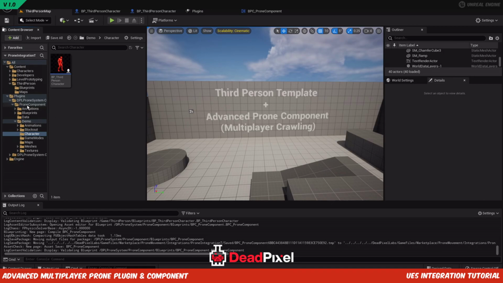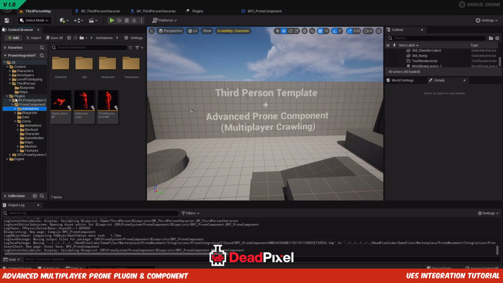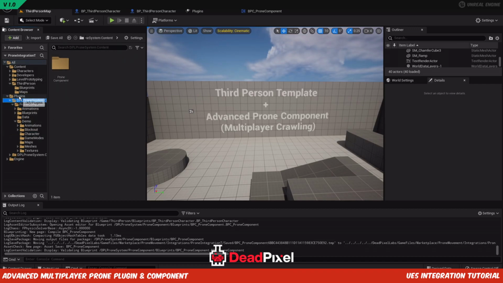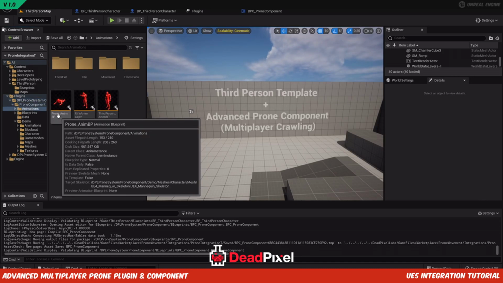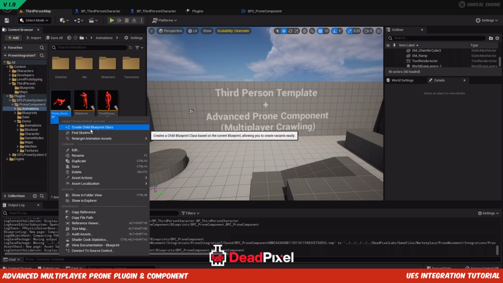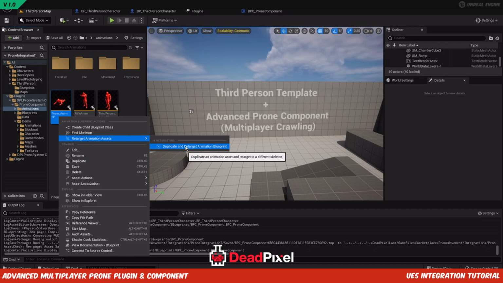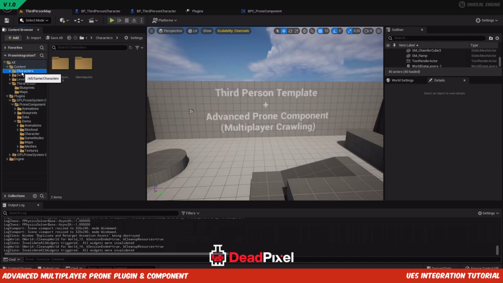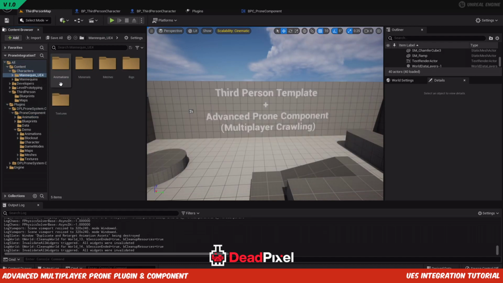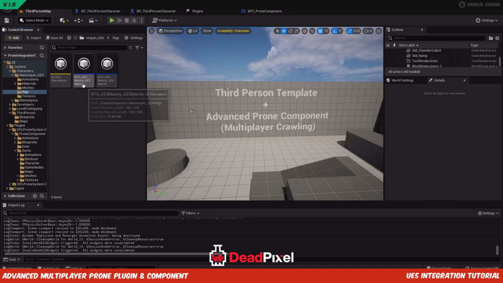So now we'll just go retarget the prone AnimBP to our characters. You want to go into your plugins, content, prone component, and animations, and there's this prone AnimBP right here. And you want to target, duplicate, retarget animation blueprint. And before we do that, actually, we need to come into our characters, mannequin UE4, wherever your rig is.